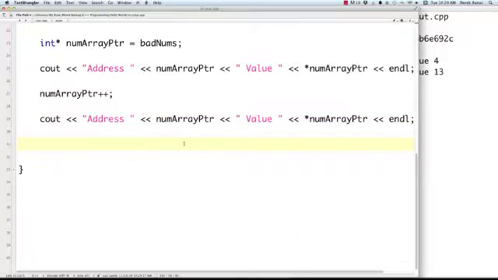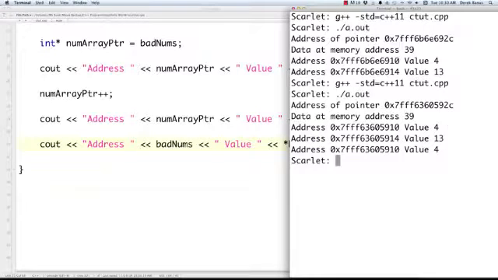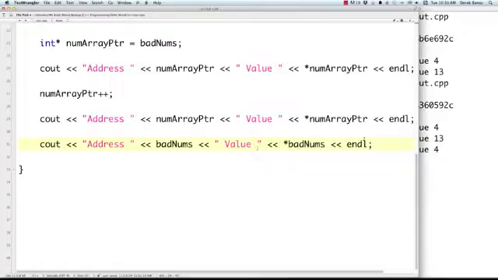And something else that is interesting is an array name is just a pointer to the array. So we could come in and go address and put the array name by itself inside of there, bad nums, to get the value that's stored there, and you can see that it works also. See, same memory address, same value. So something interesting to think about.